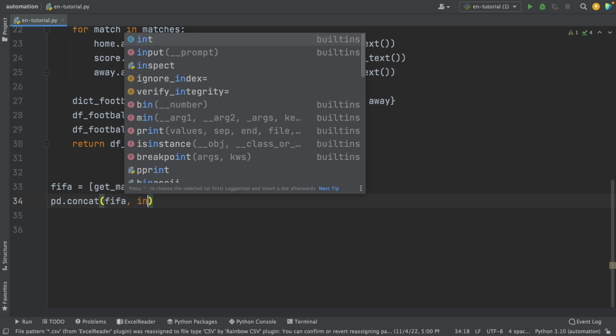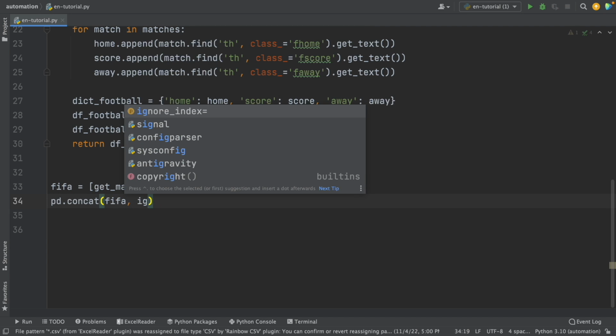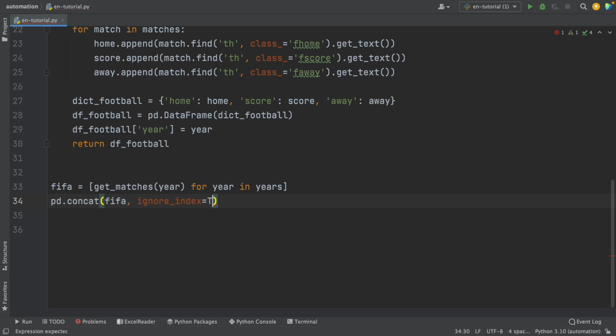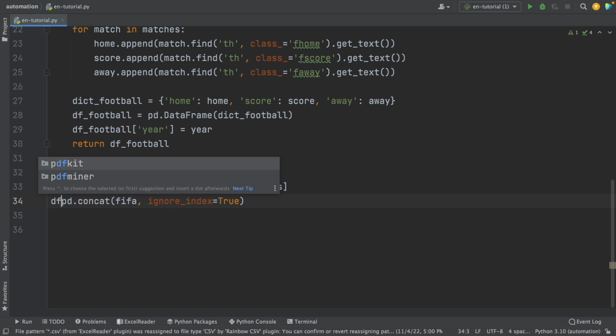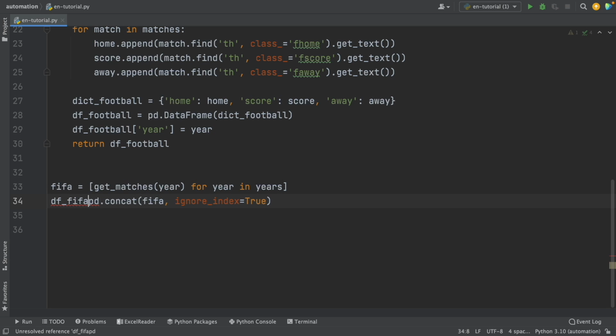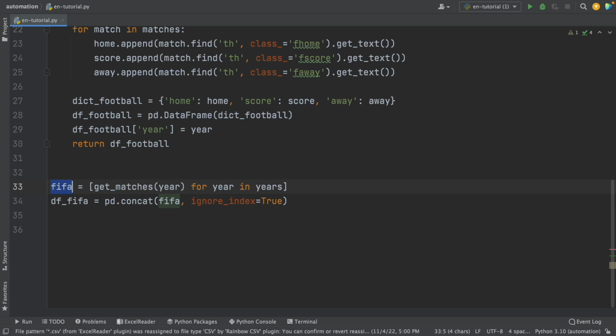And then I'm gonna add an extra parameter, which is ignore_index, and set it equal to True. This basically ignores the index of each data frame, which is not absolutely necessary, but I just want to add it. Then I'm gonna write df_fifa, which is gonna be the final data frame, a combination of all the data frames that we extracted here from 1930 to 2018.